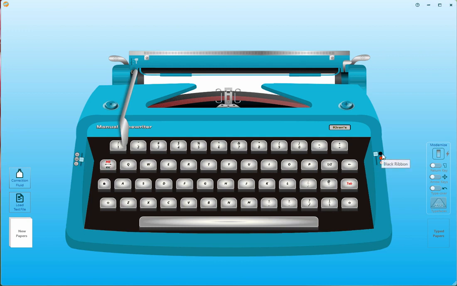On the right side, you see these black, red, and white buttons or options. These are the ribbon selection options. So black means that currently it's set to the black option so that it prints black.